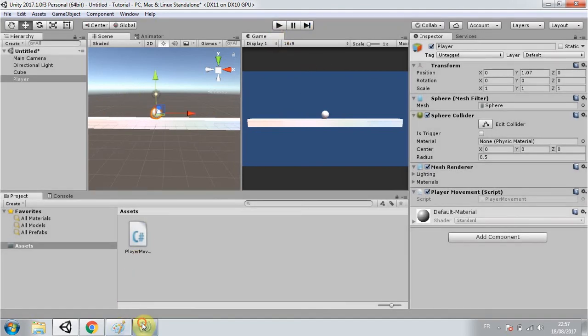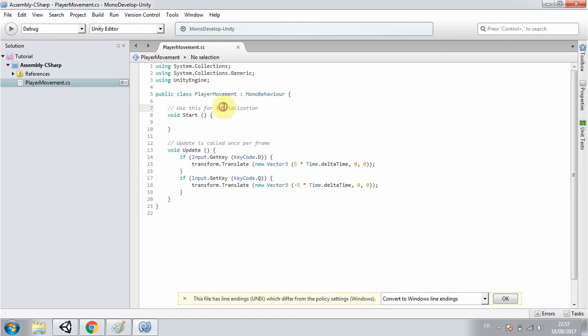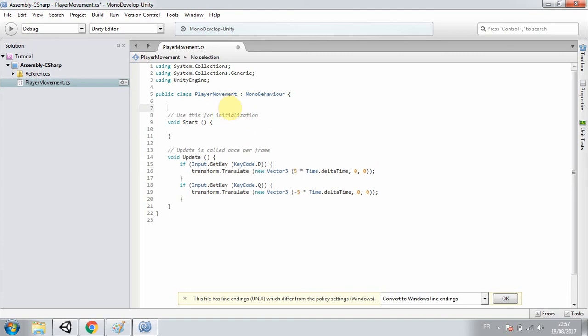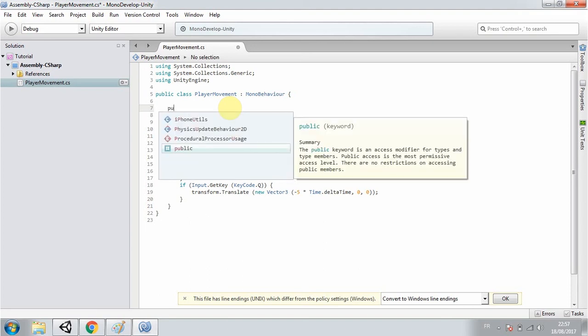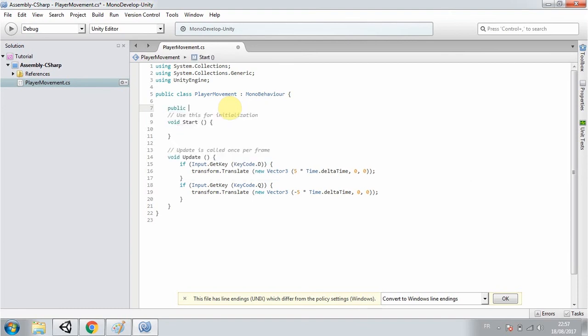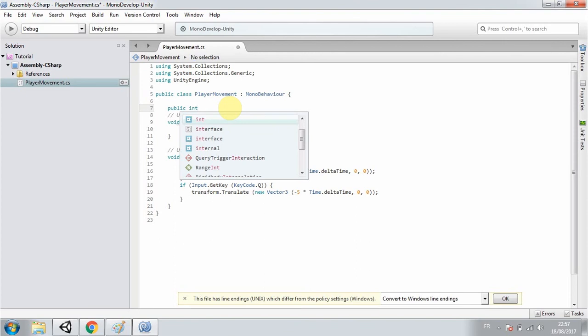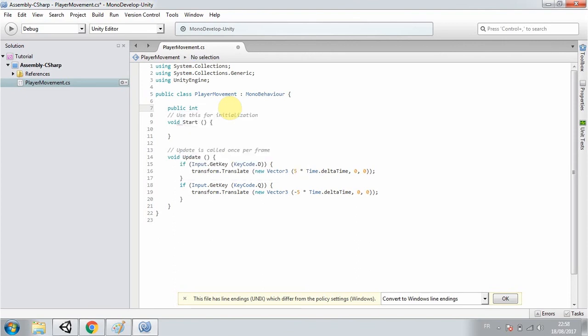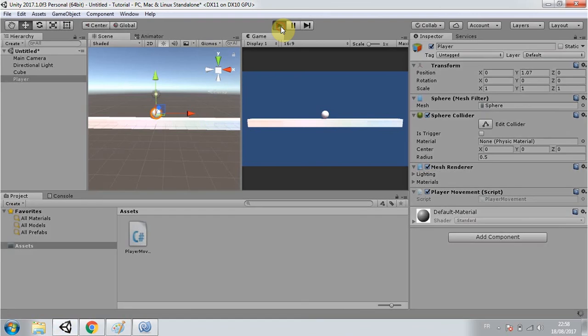So I want to store this, the 5, in a variable called speed. So I'm going to make the variable public so I can access it in the editor. So I will write public, the type of the variable will be int, which stands for integers, numbers, and name it speed. In the Start, when the object gets in the scene, I want to set the speed to 5 and go here and replace the 5 with speed and save. Let's go to Unity and hit the play button.